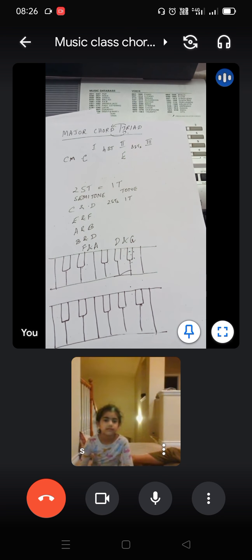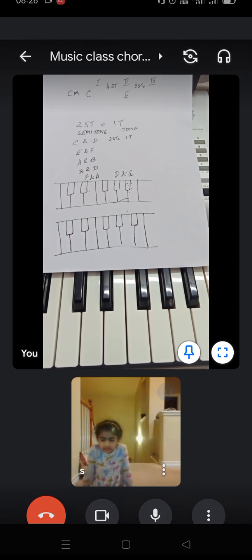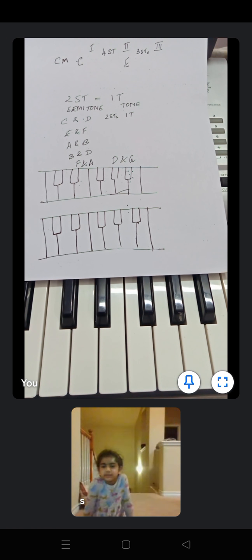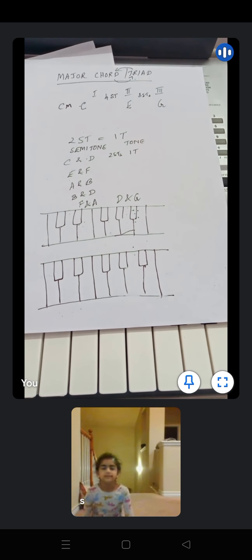So can you calculate 3 semitones above E and tell me what note you end up with? Calculate 3 semitones from E and tell me which note you end on. You end on G? Correct. Good. So now we've got the notes of the C major chord.